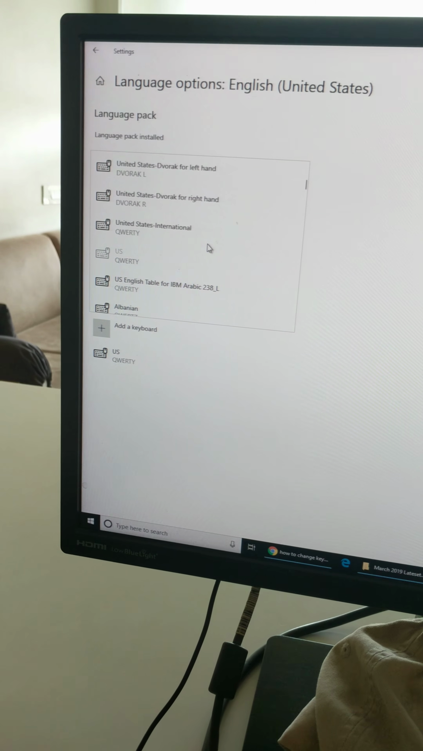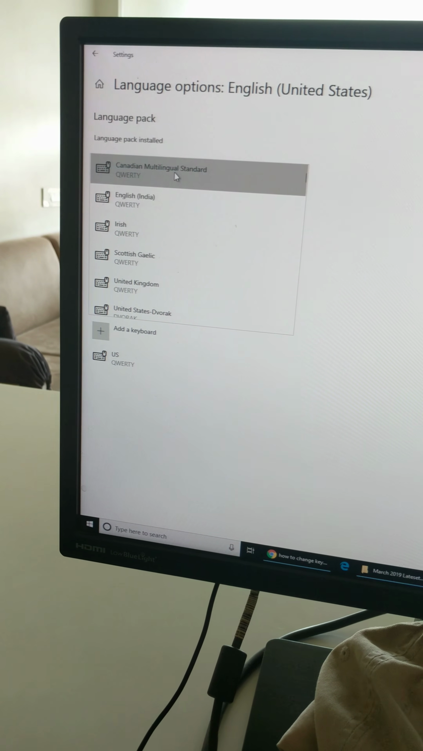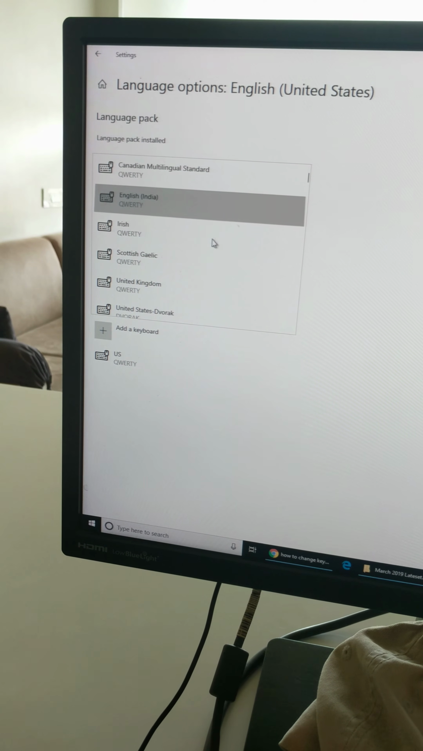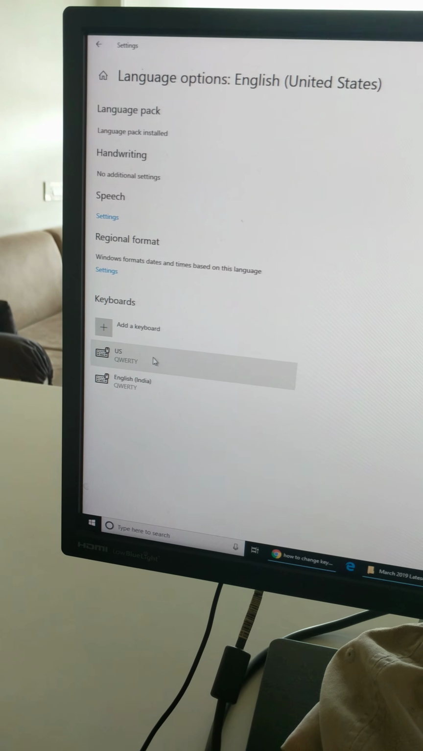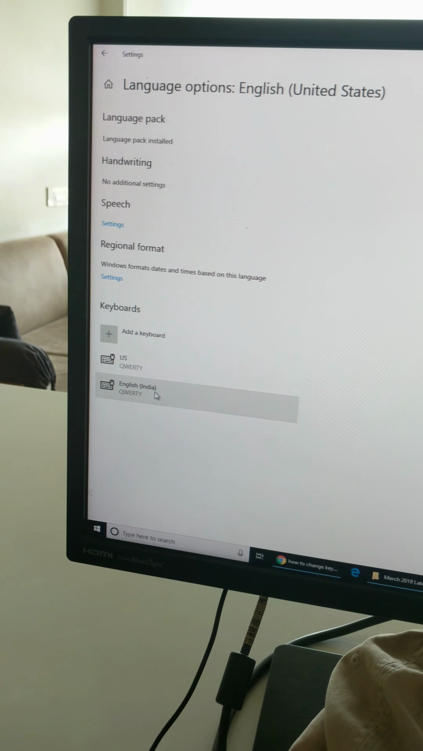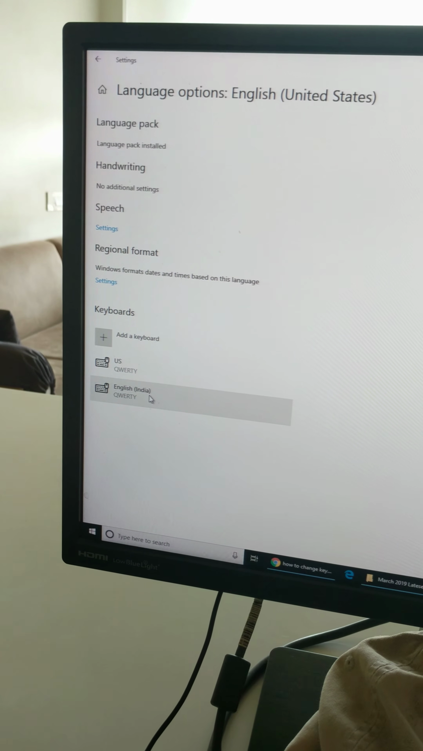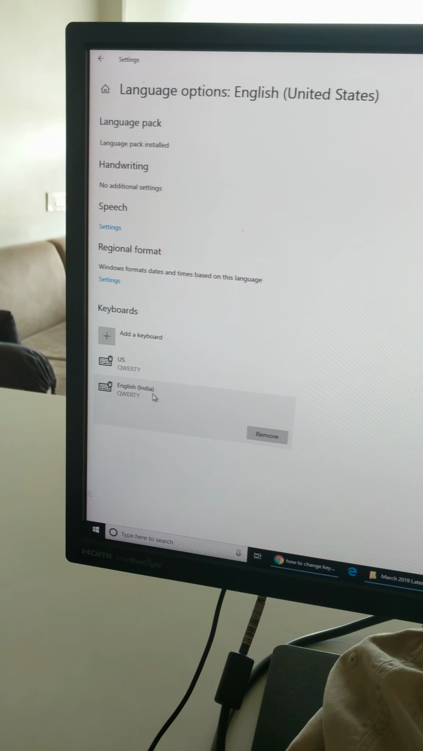Now you can see list of keyboard. Tap keyboard you want to install. Now you can see keyboard add. Now select keyboard you want to set as default keyboard on Windows 10.